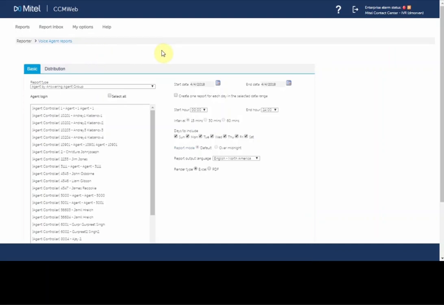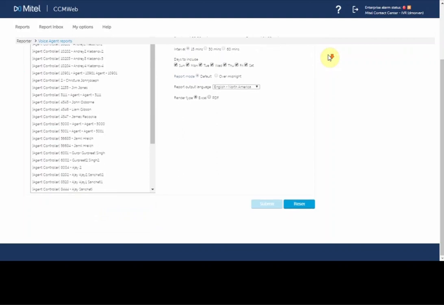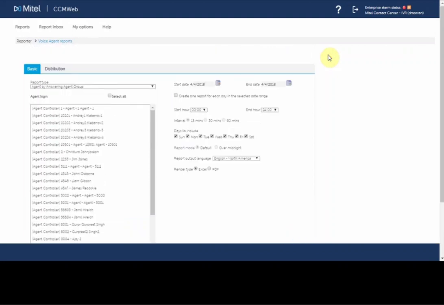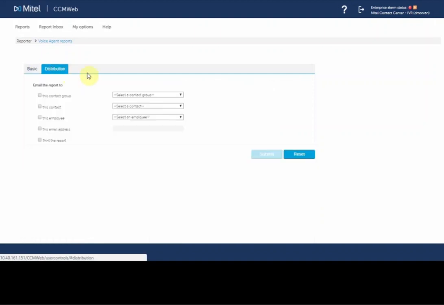After selecting the report category, you will be directed to this page where you can configure report options. Here, you set the report type, the interval, the report mode, language, and render type. You can also configure distribution so that the reports generated will be sent to specific individuals or groups. In the Basic tab, set the report type.